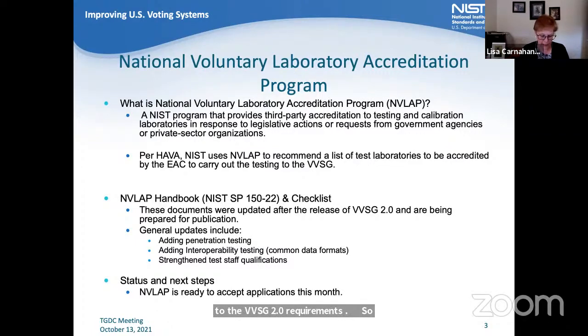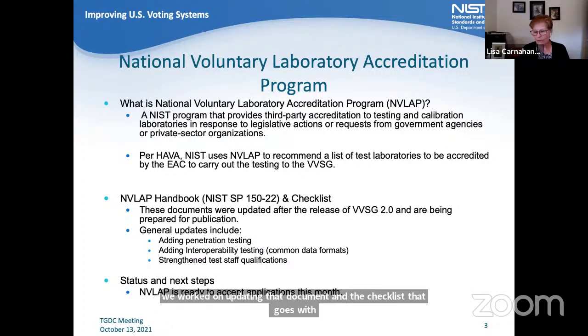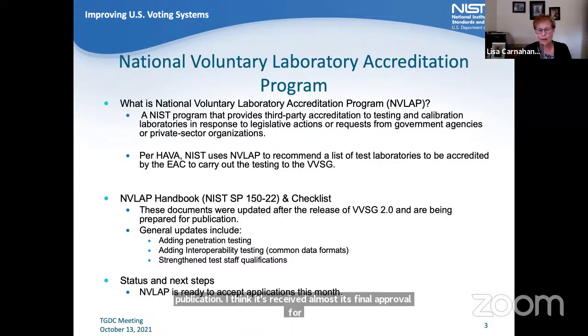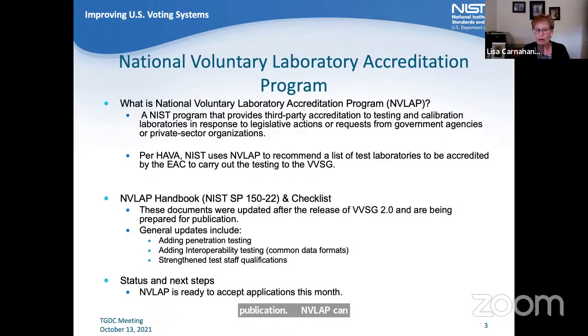So we did that, and that is ready for publication. I think it's received almost its final approval for publication. And NAVLAP can accept applications to increase their accreditation scope to VBSG 2.0 this month in October. So we're pretty happy about that. That was our goal. We met our goal. So NAVLAP can accept those applications. We certainly see this as a key milestone for the path of implementation, approval, and adoption of voting systems meeting the VBSG 2.0 requirements. You can go to the next slide.